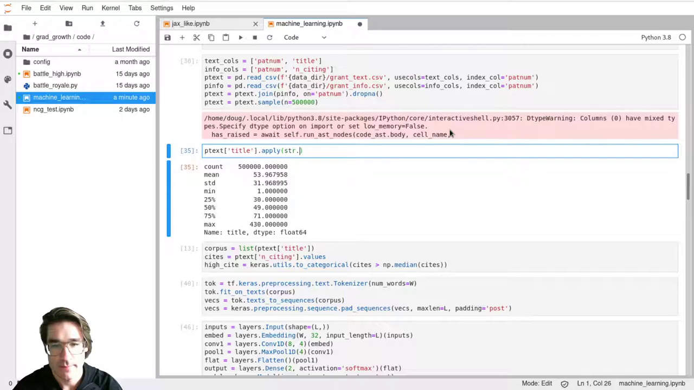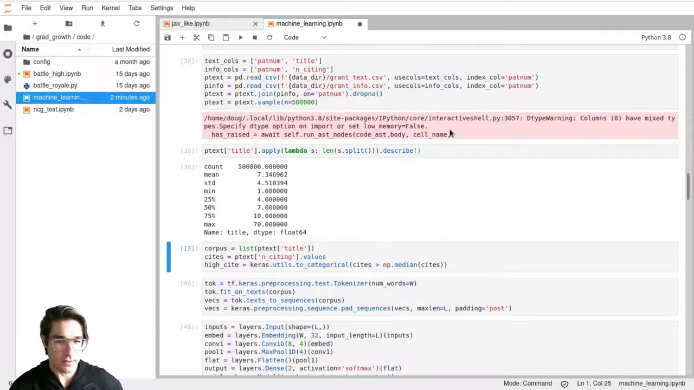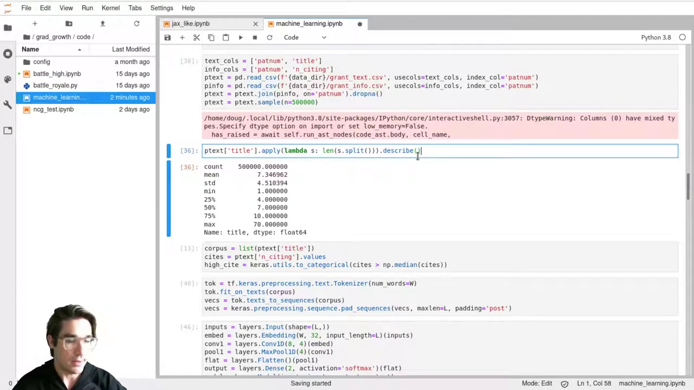Actually, no. Do this. We just want to get the length, so we're going to do this. SLN. Going to take a second, but this is going to split into words, find the length, and then look at those statistics. So the average one is like 7 words long, the median one is 7 words long, the mean is 7.3. Okay, so they're pretty short actually.